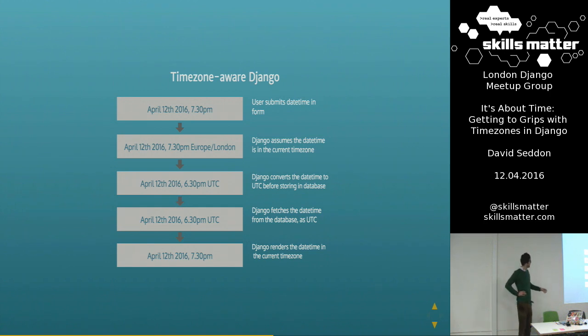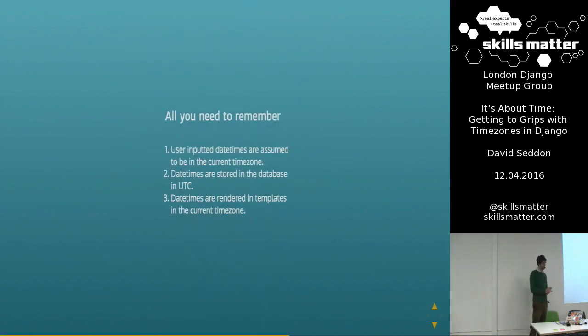Remember that. Finally, if you want to see it later, it will pull it out of the database. It will still be in UTC, and only at render time will it convert it to whatever the user's current time zone is. So we see how 7:30 went to 6:30 UTC, and then it comes back to 7:30 at the end. So all you really need to remember is user inputted date times are assumed to be in the current time zone. Then date times are stored in the database as UTC, and then date times are rendered in templates in the current time zone.